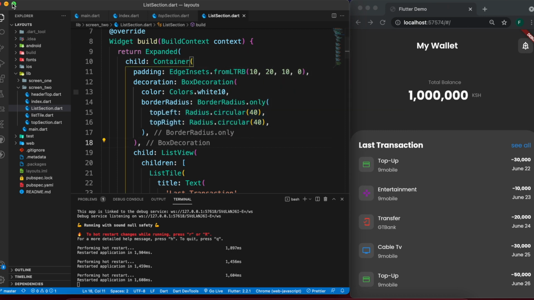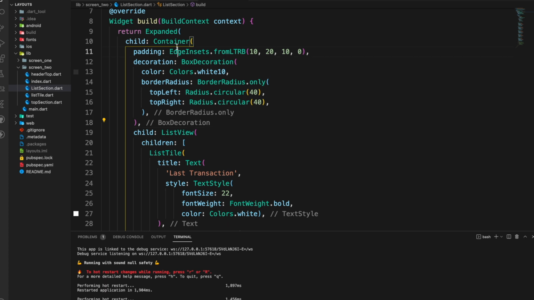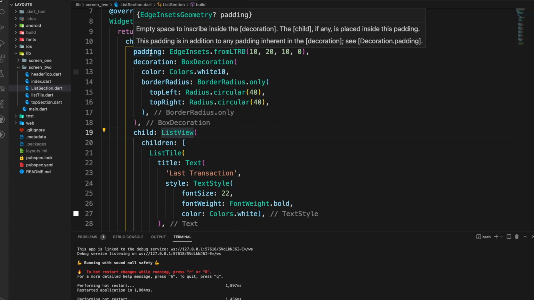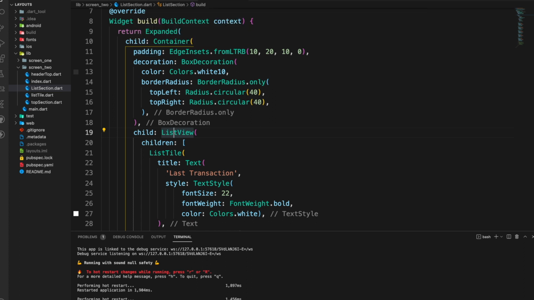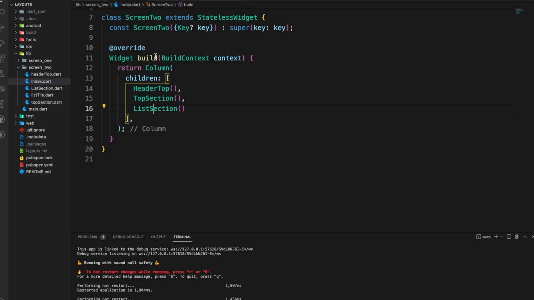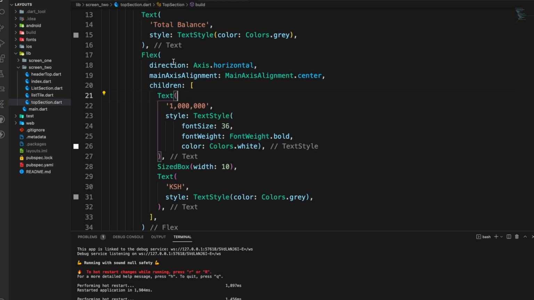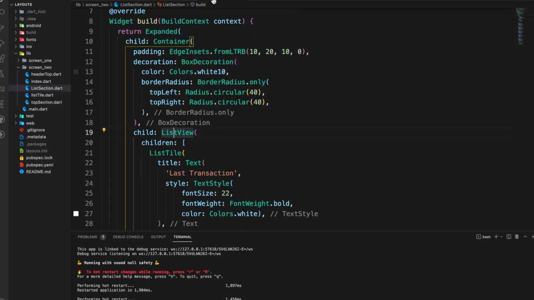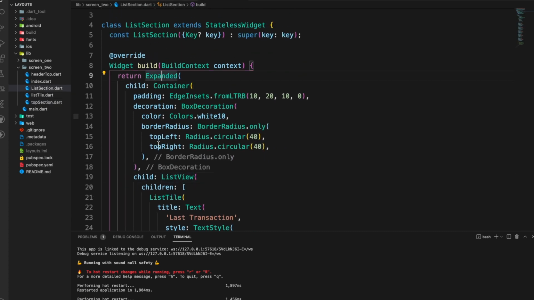We further wrapped the container in an expanded because you can't display a list view widget, you can't nest a list view or a grid view in a column or a row widget. It will cause layout errors. And as you can see, the list section is nested in a column section over here. So hence why we wrap it in an expanded widget.